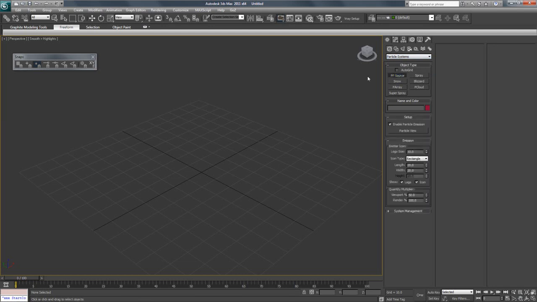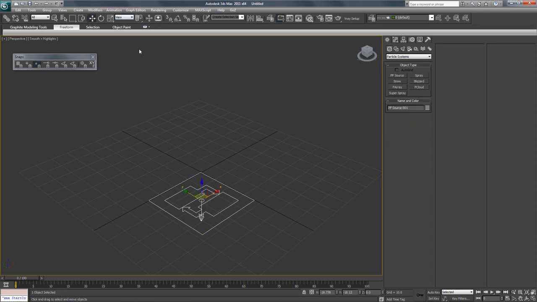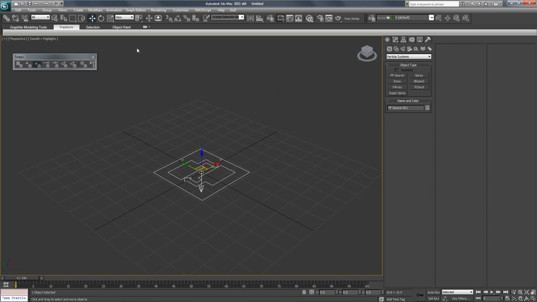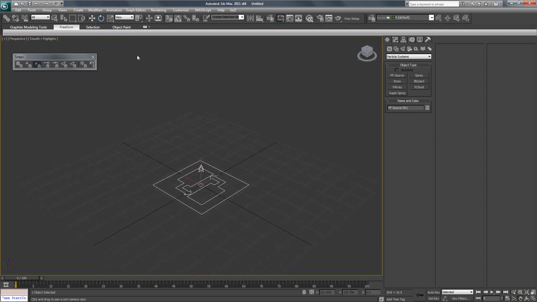So what I'm going to do is I'm going to go to standard primitives and I'm going to go to particle systems. I'm going to make a PF source. So this is the emitter that we're going to use to basically create our particle system. I'm just going to center this to the world. So I'm just going to click on 0 and make the Y to 0. Alright. So what I'm going to do first is I'm just going to make sure I rotate this 180 degrees so that it's pointing up.